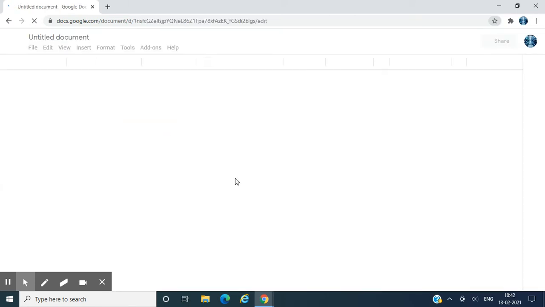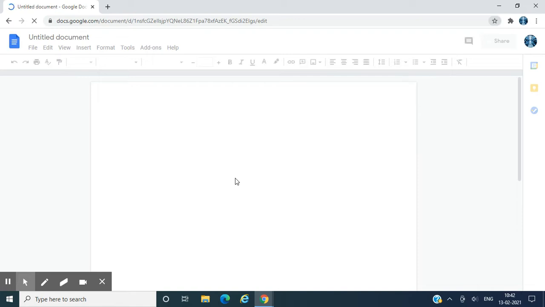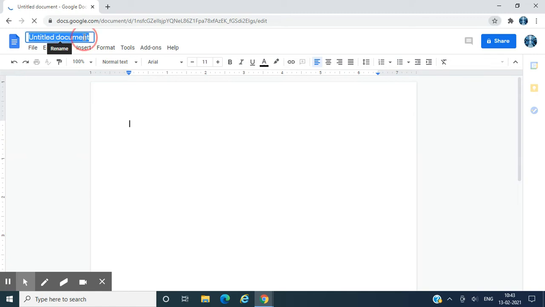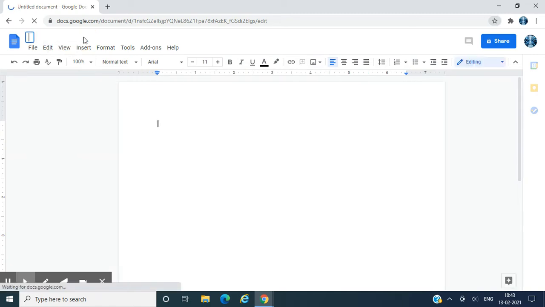The number one rule of creating a document is to always give it a title. In order for a document to have a title, you must always go to the untitled document. You select it all, backspace, and enter the title it has.